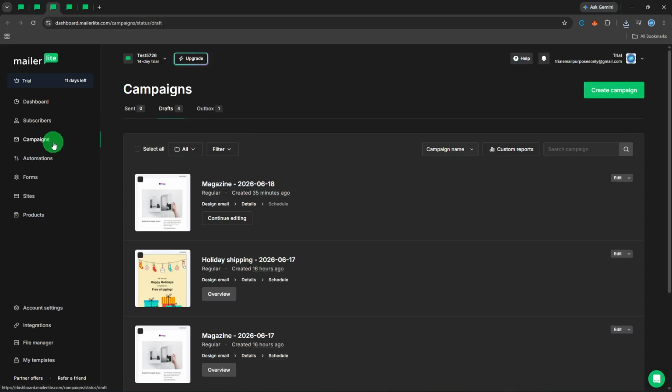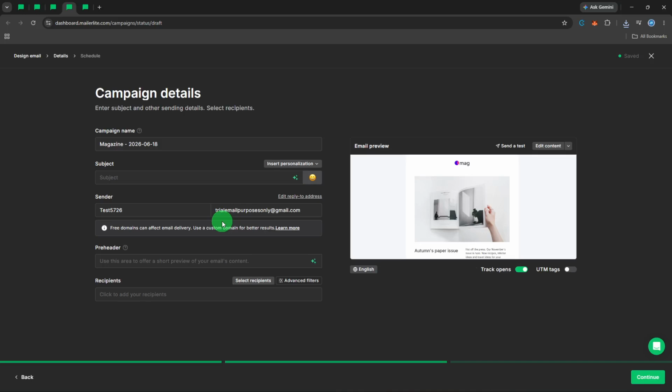Now, let's find the campaign you want to edit. Look at that left-hand navigation menu and click on Campaigns. This section lists every email you've ever created, from regular newsletters to automated sequences. Take a moment to scan through your list. You can search by name or scroll to locate the specific campaign you need. When you find it, click on its title or the Continue Editing button next to it.